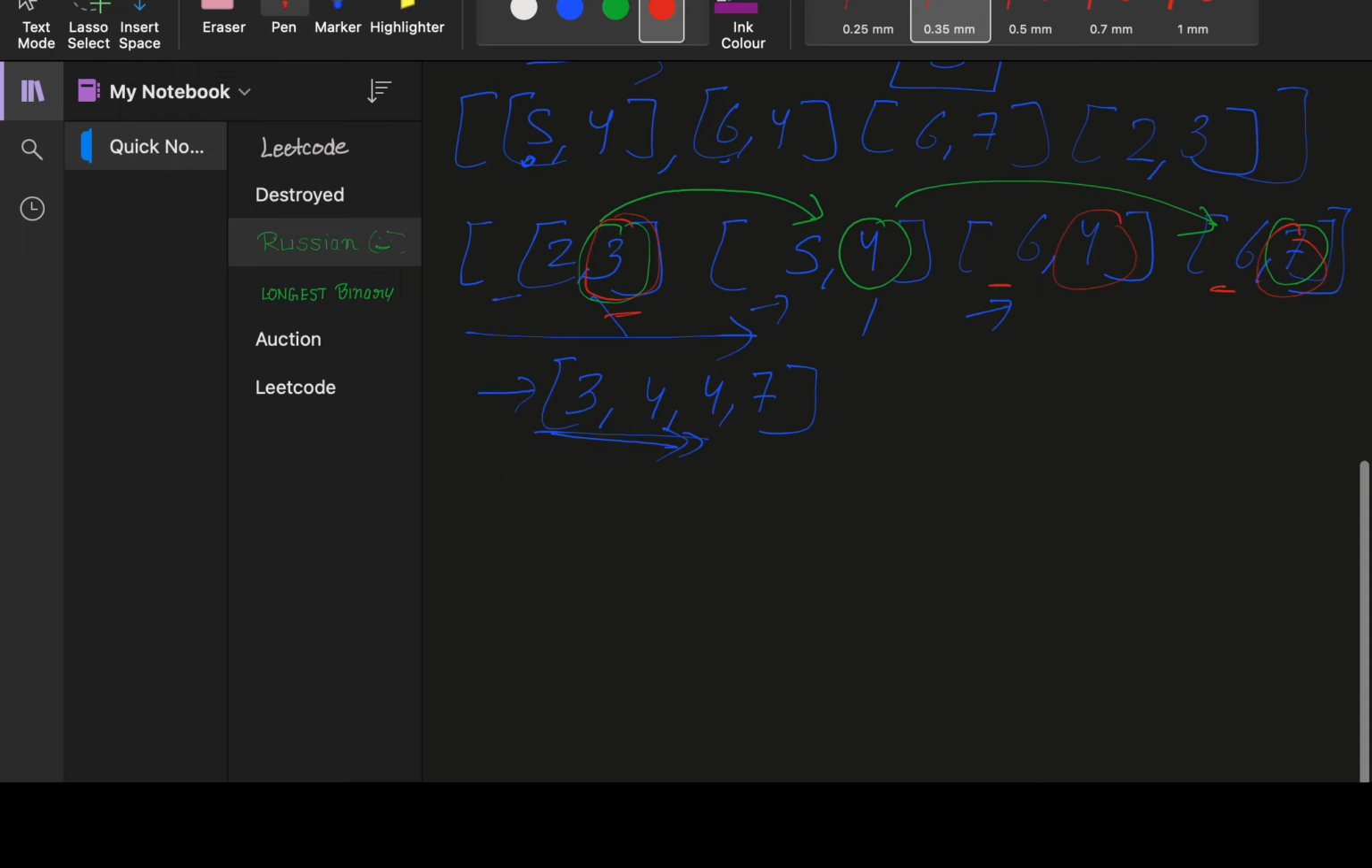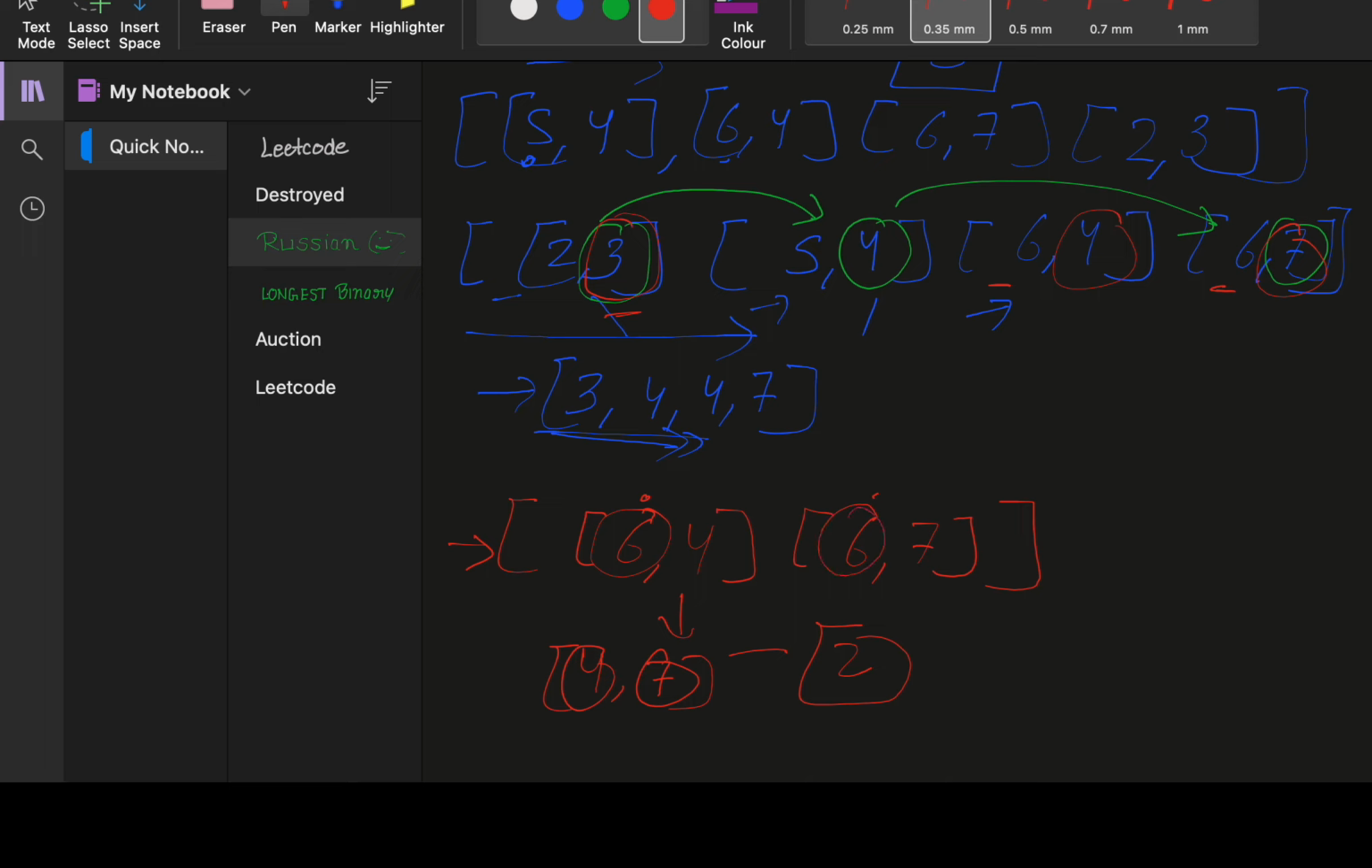For suppose you are given envelopes 6 4 and 6 7. You sort this array on the basis of width, so you get the same array. Then you find the longest subsequence on the basis of height. You find that 4 7 would be the longest subsequence, so the answer would be 2, but 2 is not correct. Why? Because the width of both envelopes is the same, and if the width is the same, then we cannot consider that envelope.